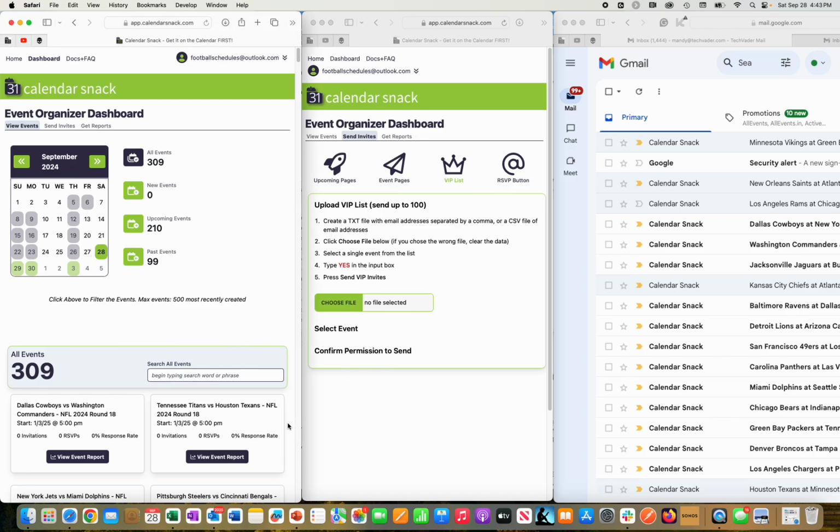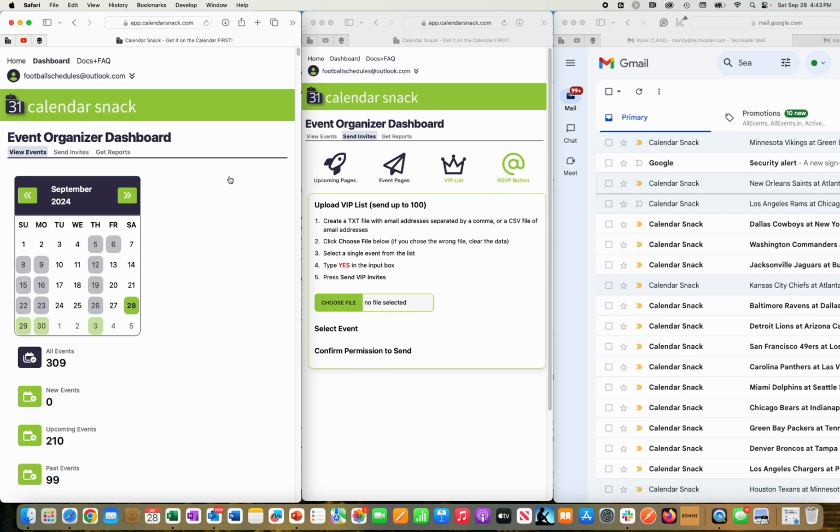You can see on the left-hand side here, I'm in the All Events panel for the Event Organizer dashboard right here as I use the highlight. I'll make this a little bit bigger so you can see it a little bit better. One more click.